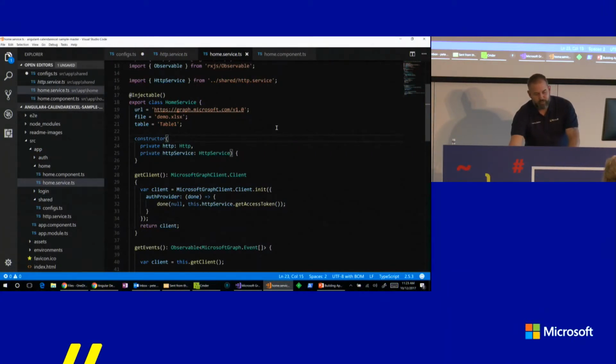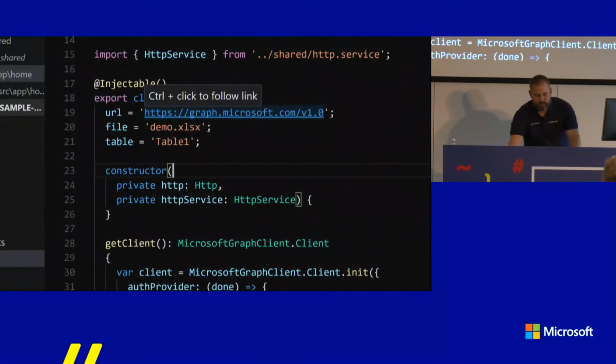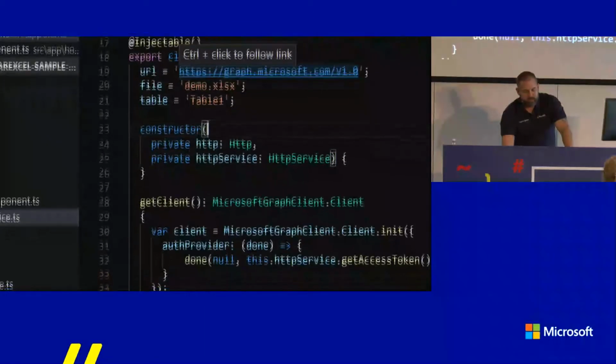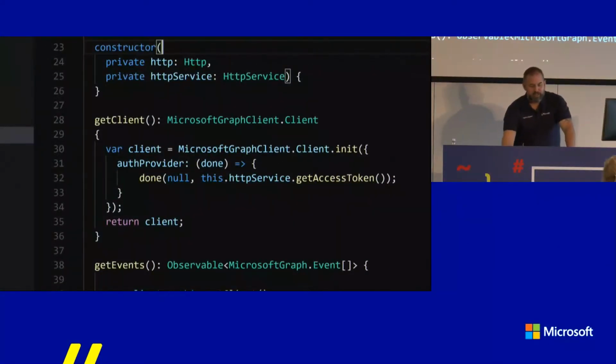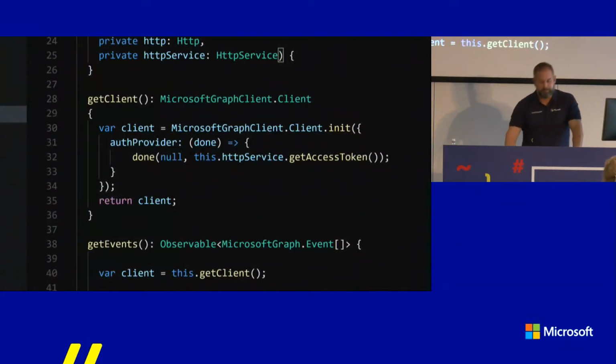This is the service itself, and you can see in here the important parts being the URL. So we're working with the v1.0 as opposed to the beta. This is the Excel spreadsheet and the table that was supposed to be updated in OneDrive for Business, that it lied and said it did. The Get client implementation is very simple. It's just calling that HTTP service to get the access token, and then it uses that to initialize a new client.